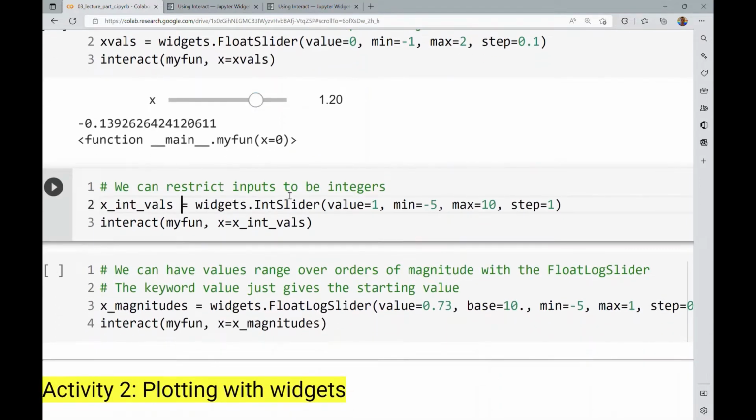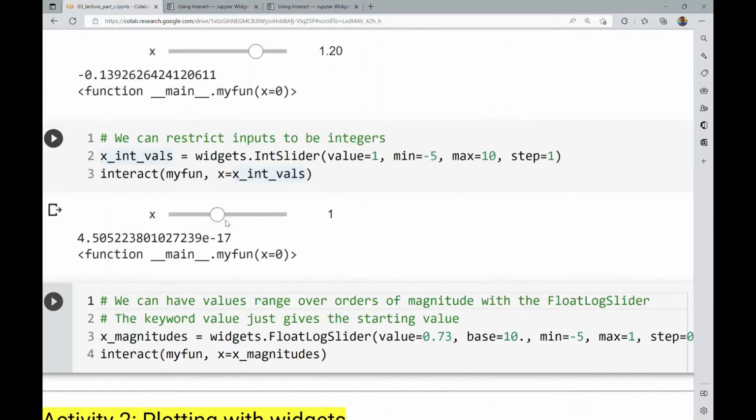You can also restrict inputs to be integers. It's pretty obvious. Instead of a float slider, you make an int slider. Here I'll set the value to be 1. I'll make the min -5, max 10, and step 1. You could make step 2, 3, 4, whatever you wanted, but I'll just do it like that. These are my int vals, and I'll make x equal to my x int vals there. If I run that, again, you'll see x goes 2, 3, 4, 5, 6, 7, just jumping in terms of integers.